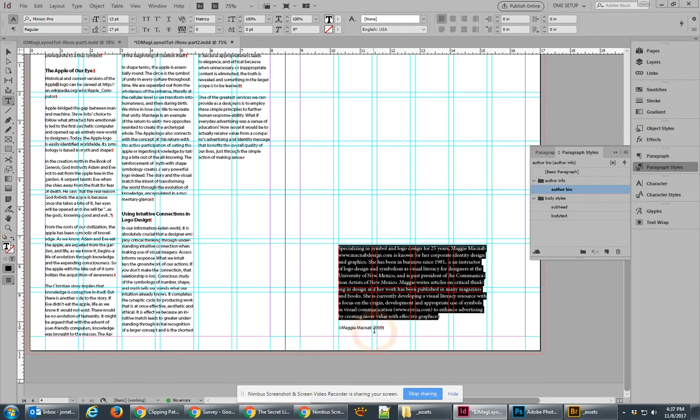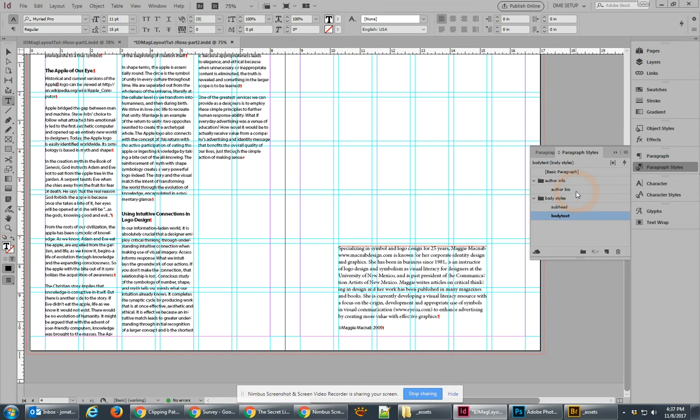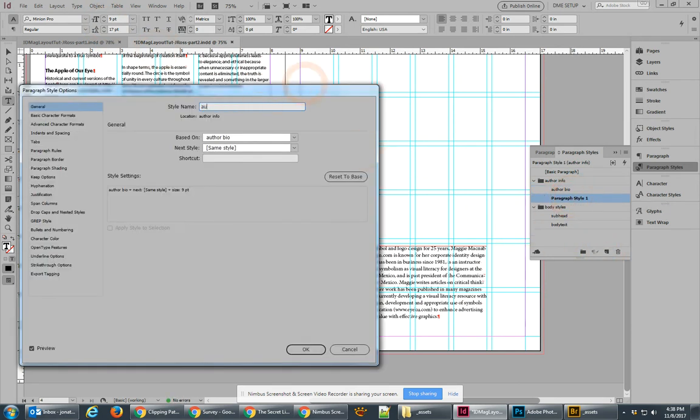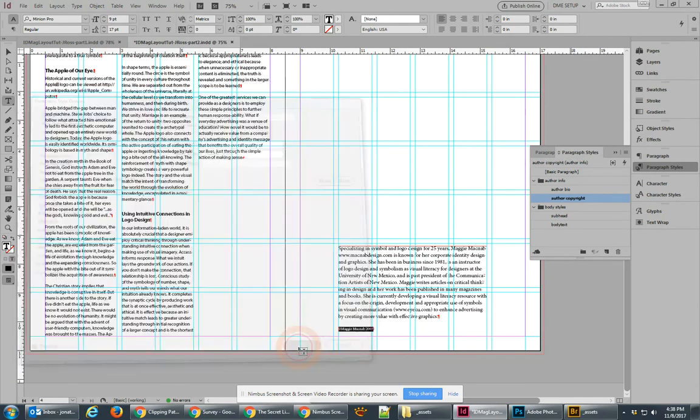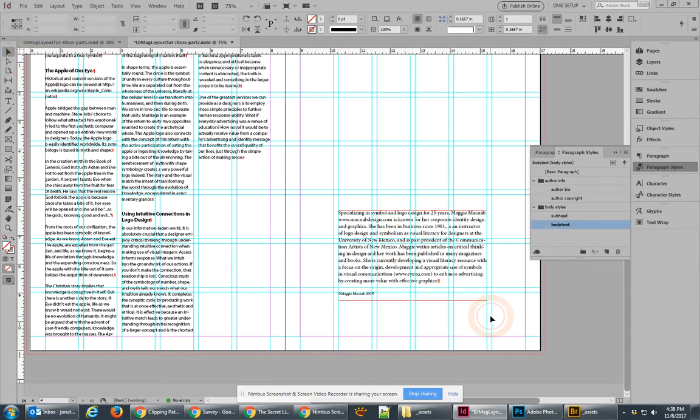Okay. And now I'm going to apply the author bio style to the bottom one, and then create a new style. Let's select that style. Make it smaller text, like 9 point. And then this is going to be the author copyright, so double click on that new style. Now you'll see that we have the ability to do a little bit more with that.